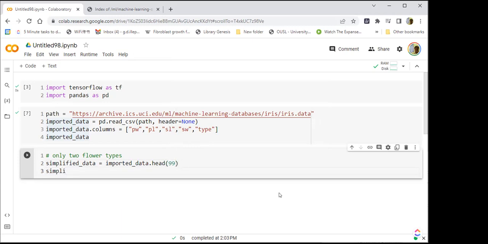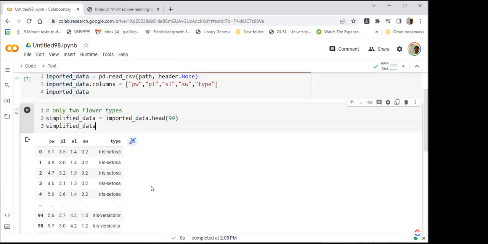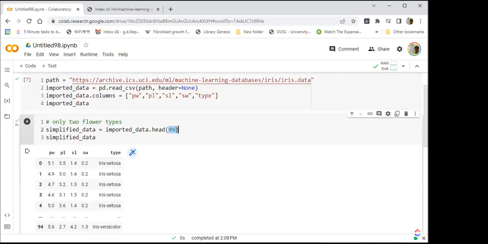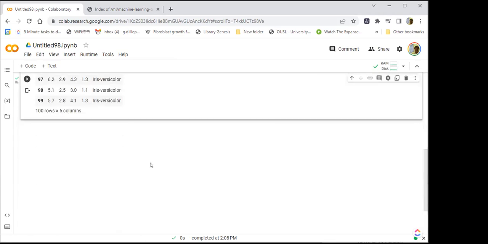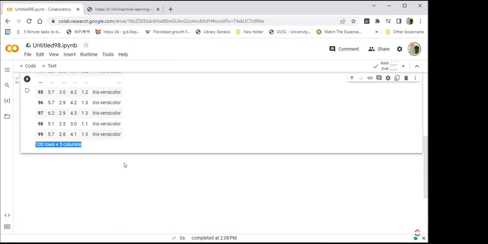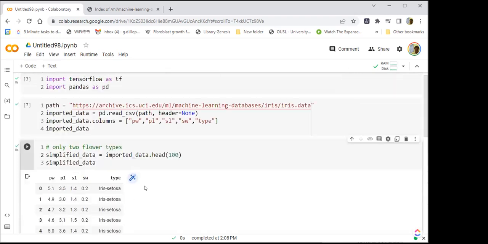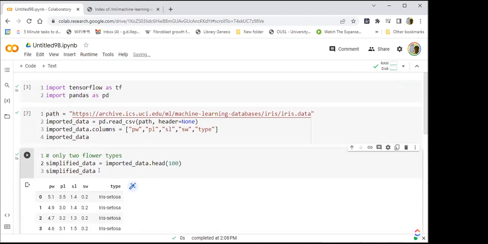If I view this one, you will realize now I have only, we need 100. We have 100 rows. So the first 50 is iris setosa and last 50 is iris versicolor. Right? So we have simplified. That means we have got only first 2 flower types. Since this is the first example.